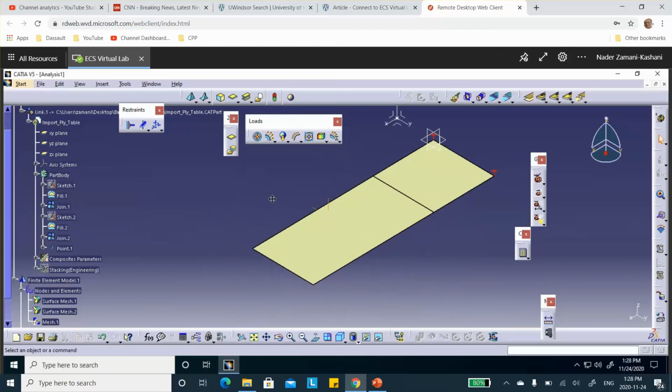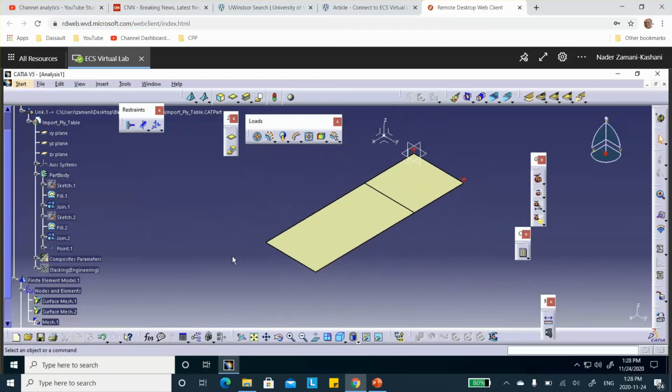Okay, that's one reason you're doing finite element. You don't know what you're going to be getting. It can be done with hand calculations. So now we have to import our composite properties. So here, import composite properties.